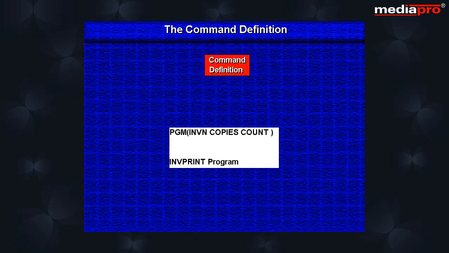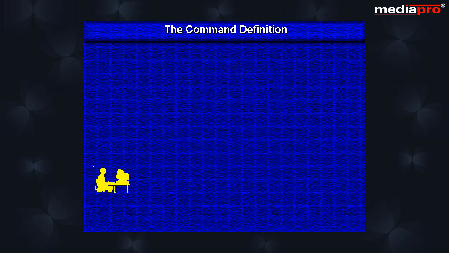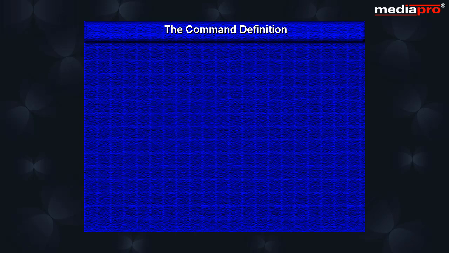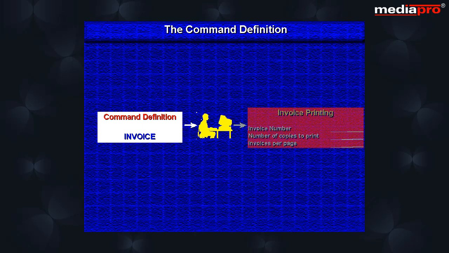Suppose we have a program to print invoices that accepts three parameters: an invoice number, the number of copies to print, and the number of invoices to be printed per page. A user can call the application along with the required parameters. Alternatively, we can create a command definition so that a user could be prompted for the parameters.